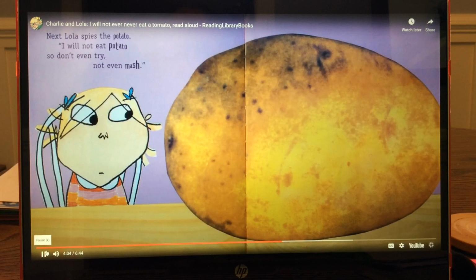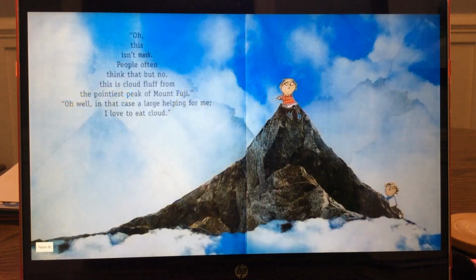Next, Lola spies the potato. I will not eat potato, so don't even try. Not even mash. Oh, this isn't mash. People often think that, but no. This is a cloud fluff from the pointiest peak of Mount Fuji. Oh, well, in that case, a large helping for me. I love to eat cloud.